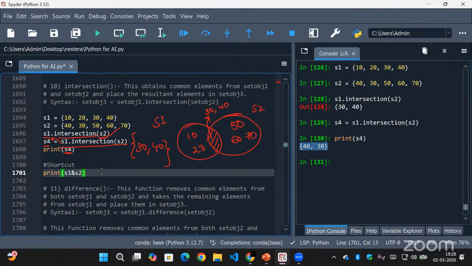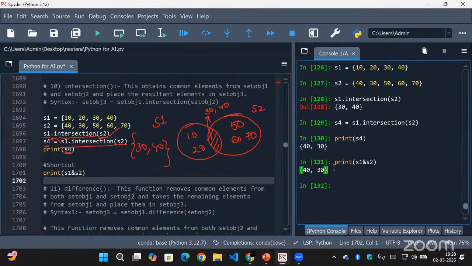You can use a shortcut using the key which is called the ampersand. You can use this ampersand to perform the intersection also. So this is the easy way, and you can just use the ampersand and get the common part.